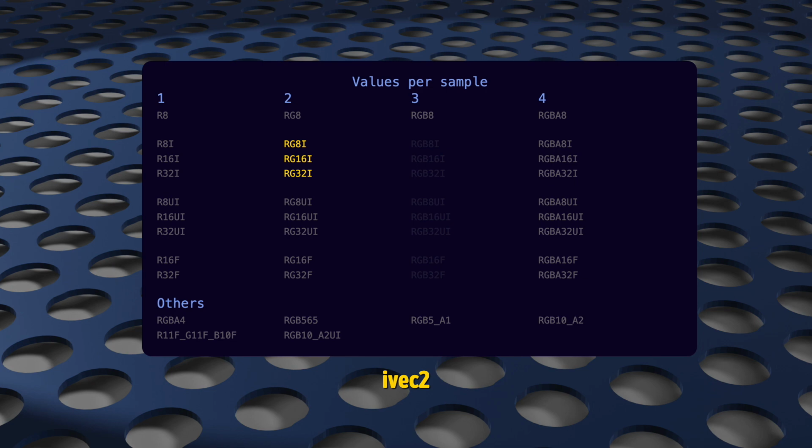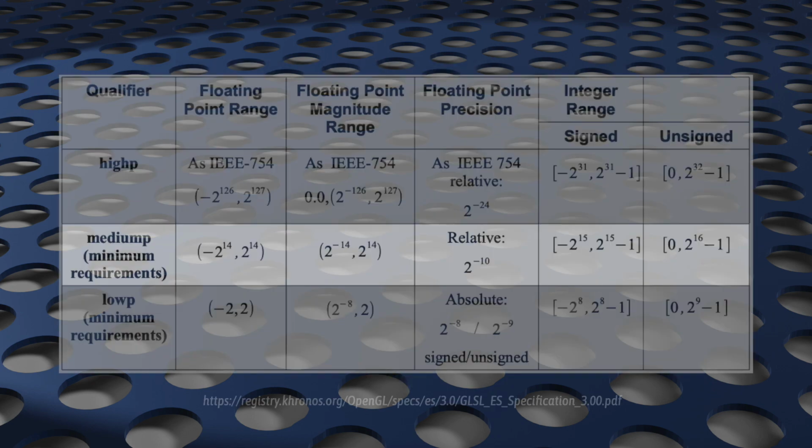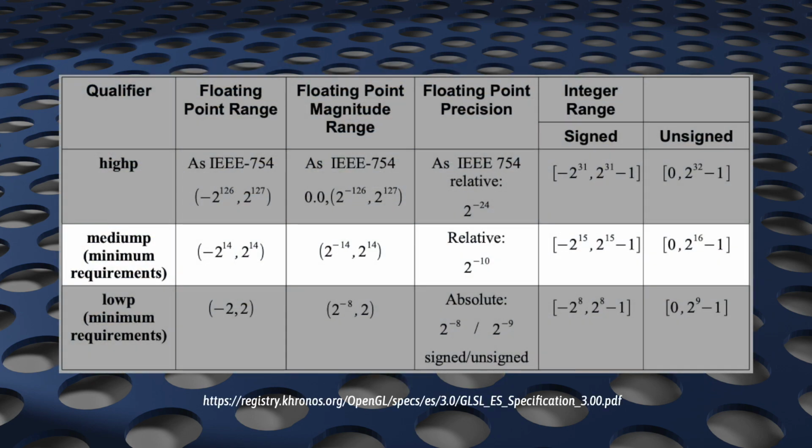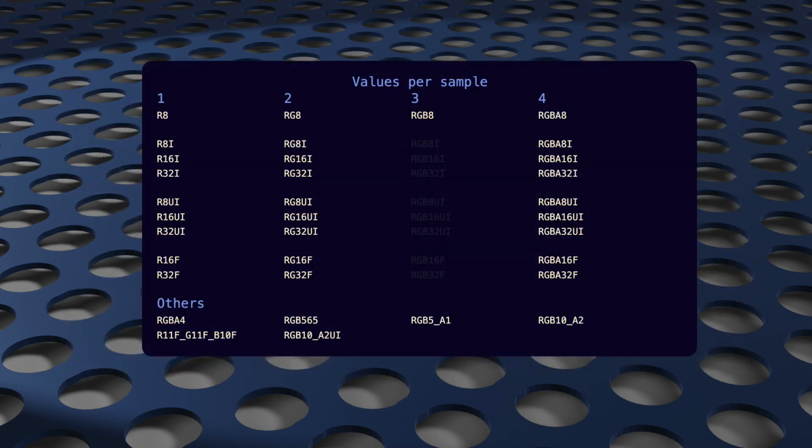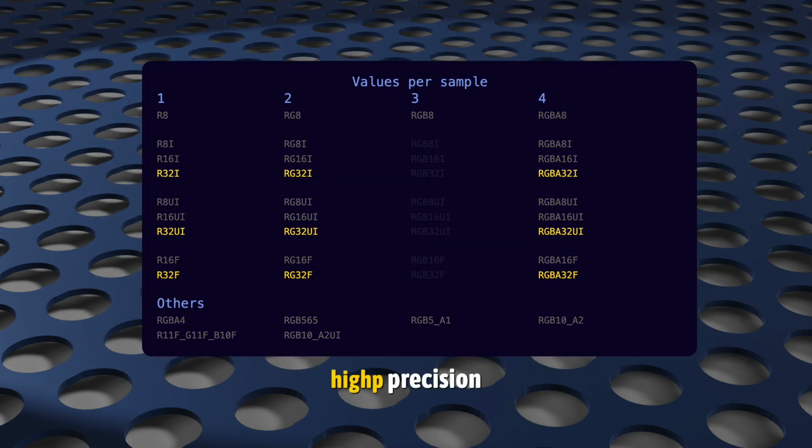And last, you have to pick a precision. One thing to keep in mind here is that if your fragment shader output has mediump precision, then using anything wider than a 16-bit storage type is a waste of memory. So really, reserve 32-bit stores for high precision outputs. So in this case, maybe we'd pick RG16I. That would work for a mediump iVec2.